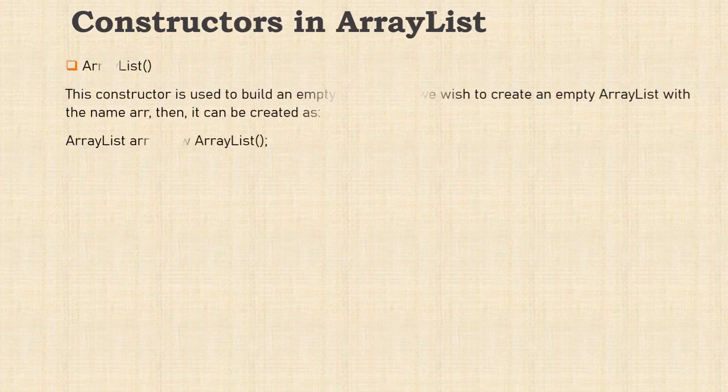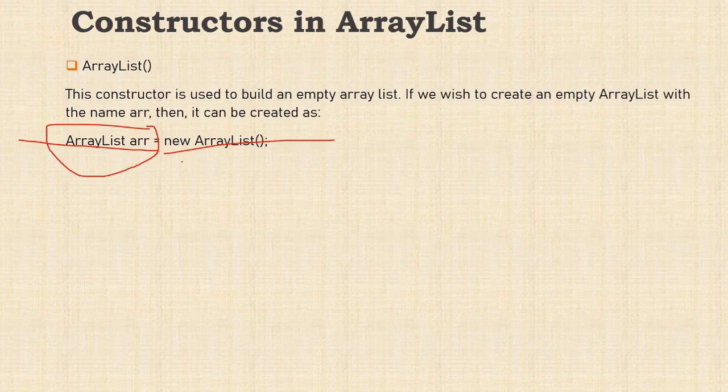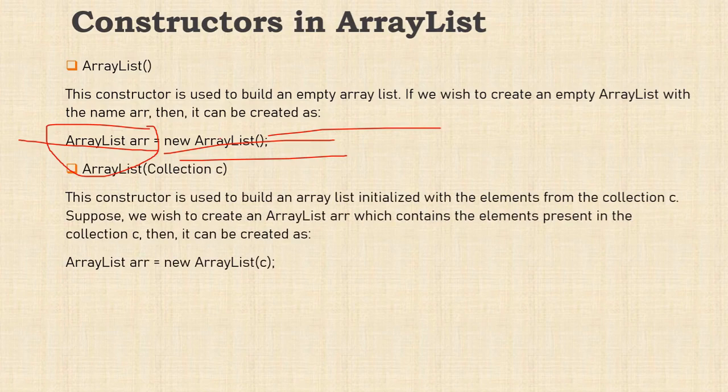Now the constructors in ArrayList. If we are not providing any argument, this will be the default constructor. This constructor is used to build an empty ArrayList. If you wish to create an empty ArrayList with the name array, it can be created like this: new ArrayList. This will create the object of ArrayList, and we are not providing any argument here. By default the size will be 10, so it will create one ArrayList with capacity 10.